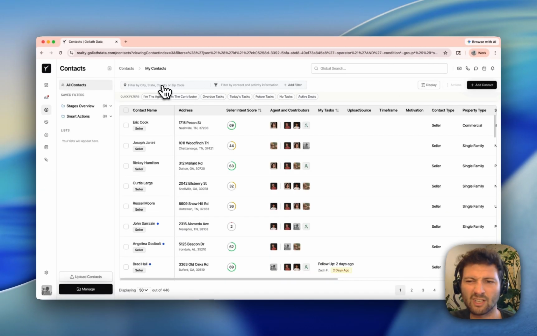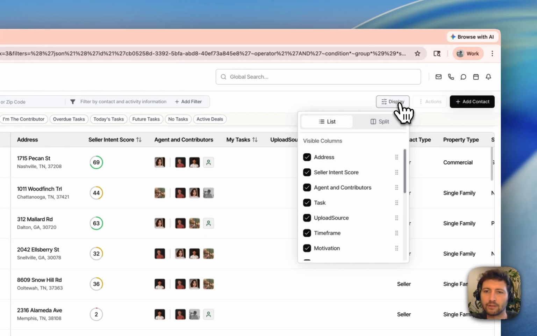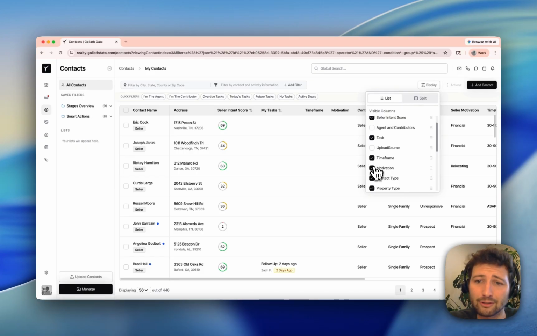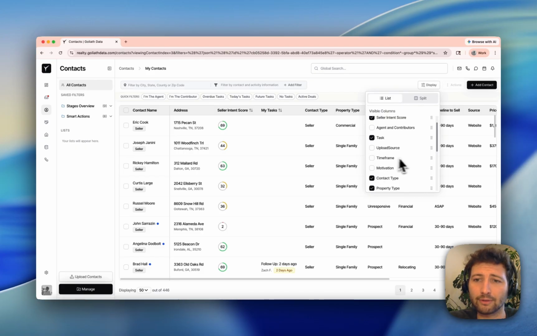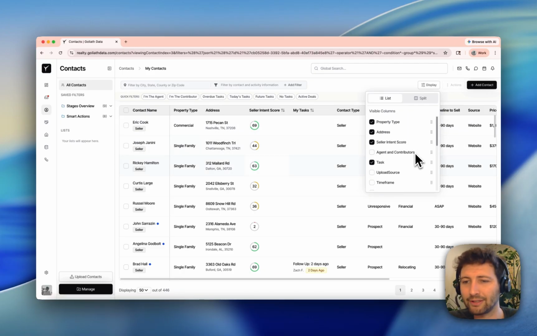It will stay like that as you're scrolling through so you can add all of the information that you need to. The final two things that I want to show you are display. This allows you to see your contacts in a couple different ways. You can sort every column. Let's say you really do not care who's assigned to it. It's just you. You don't care about the source. You don't care about the time frame. You don't care about the motivation. You just want to see all the rest of this information, but you really like to know what type of property it is right at the front. This allows you to change everything in real time as you want it.